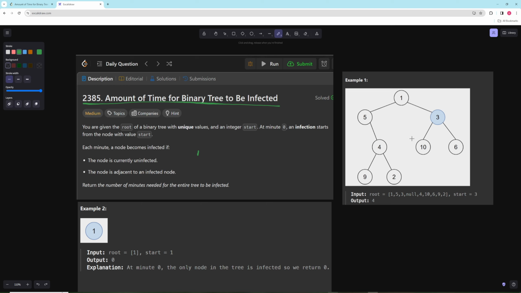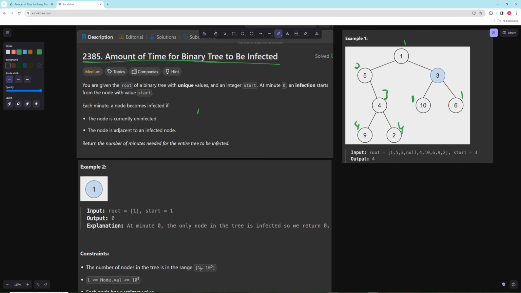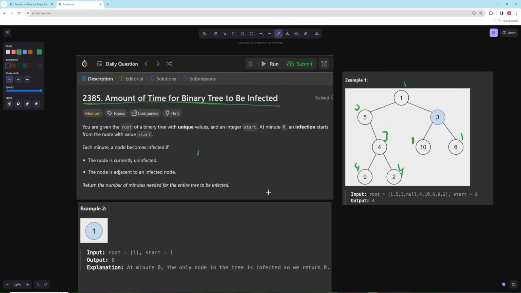So for this, it's going to be 4 because these nodes are infected at 1. This is 2, 3, and 4. So it's basically just how long does it take for the last node to get infected is your answer, really. And so here, this is 4, and this is 0 because the whole tree is infected right away. And there are a lot of nodes here, so it's 10 to the 5th nodes, so you're going to want something linear here.